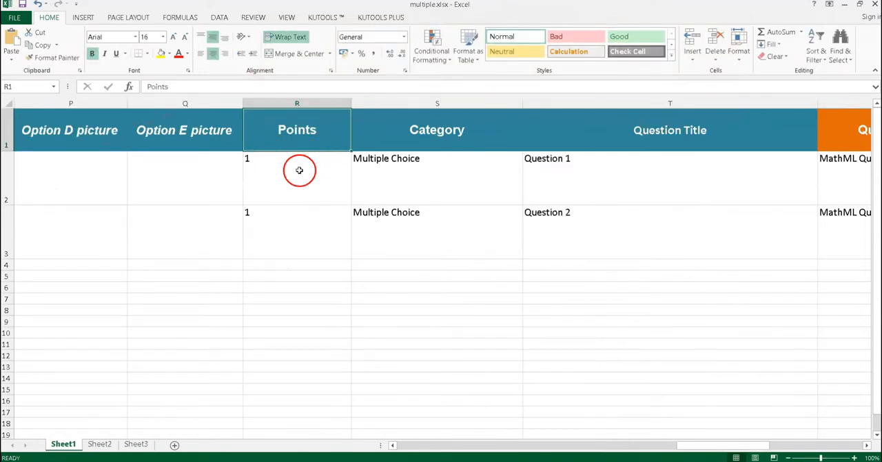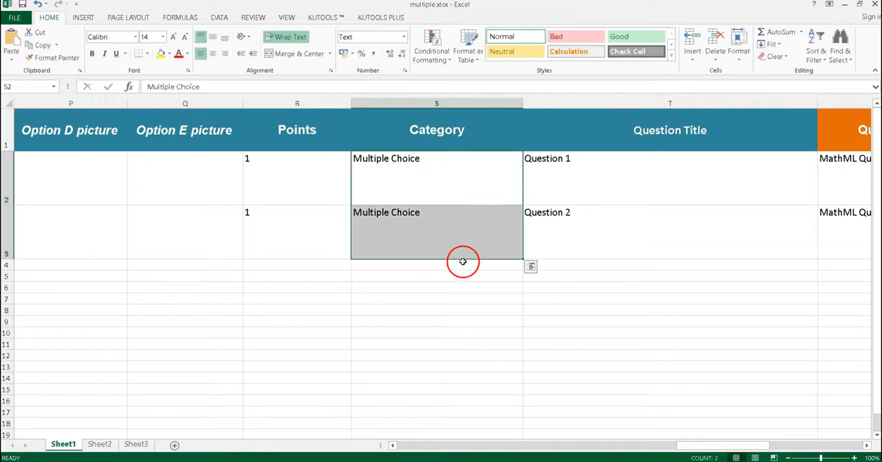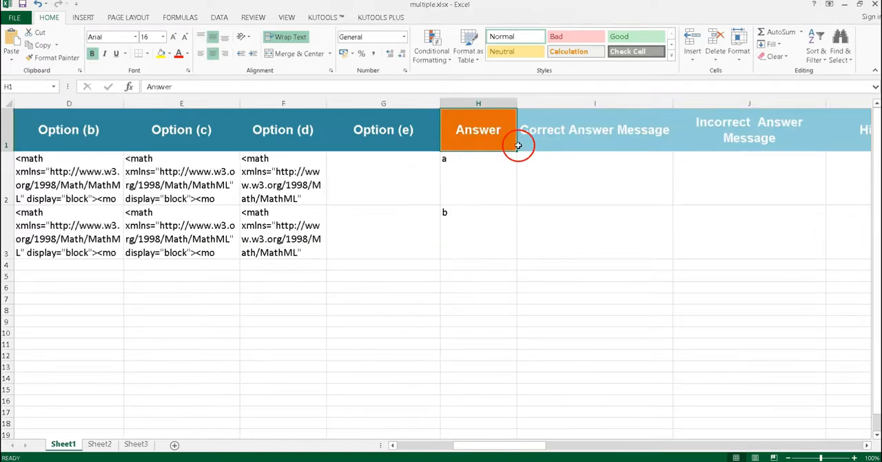Fill marks in the point column. Fill category column for question category. For correct answer, suppose answer option in column A is correct. Then write alphabet A in the answer column.